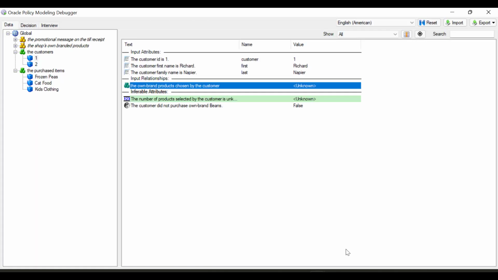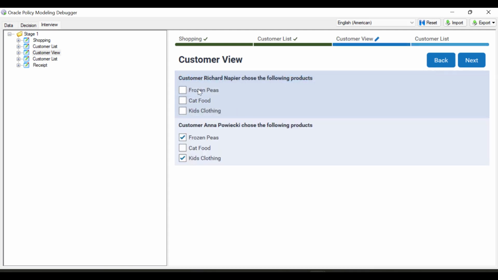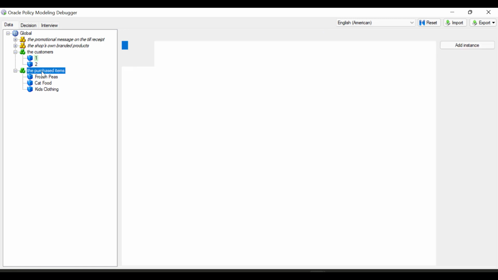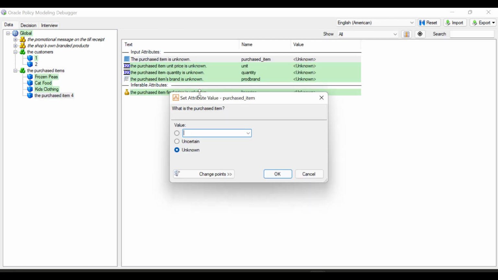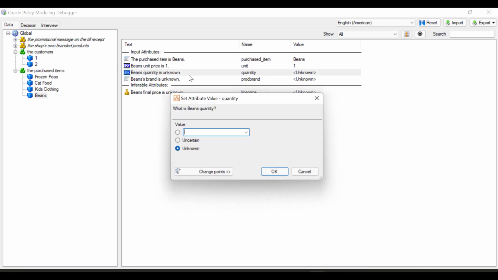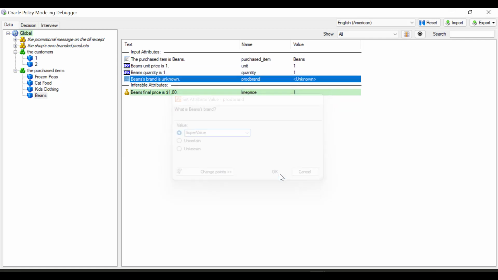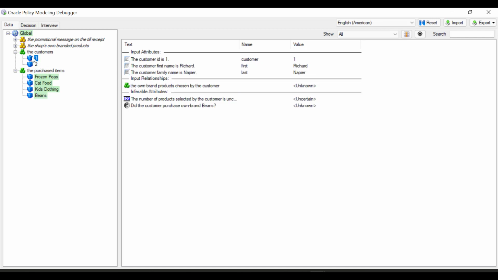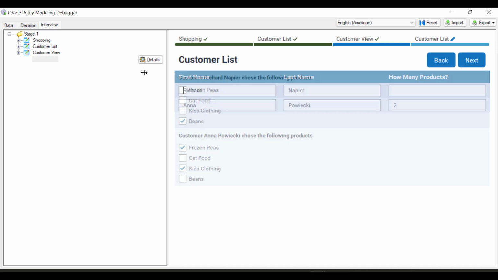So I can go back to my interview. Let's go back and choose the products again, and let's add beans as a purchased item as well, which would help. There we go. Let's add beans, and let's add a unit price of 1 and a quantity of 1, and we'll make sure that it's the supermarket's own brand, and we'll go back to customer number 1, and we'll select beans.